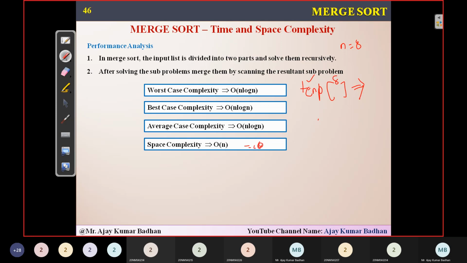The space complexity is order of 8. Suppose n equals 100 elements, then what is the space complexity? 100 additional spaces are required in order to store those elements. Okay, so this is the way it works. And the thing people have to remember here is the complexity. Even in the worst, best, and average case, the complexity of merge sort is order of n log n. It's very, very less when compared to order of n square.